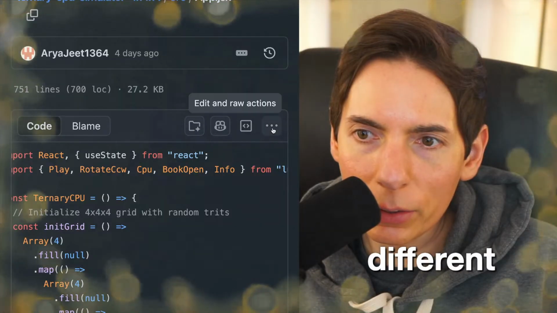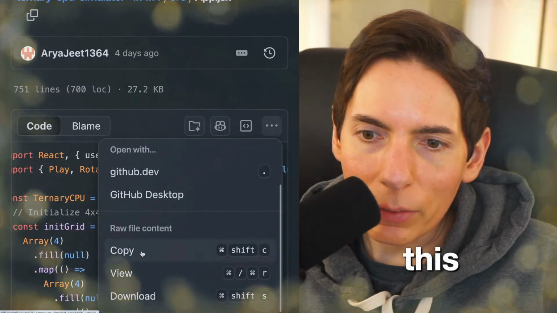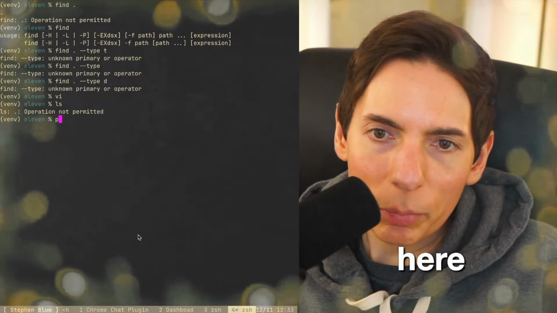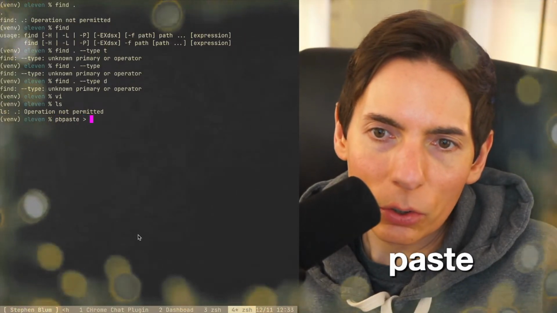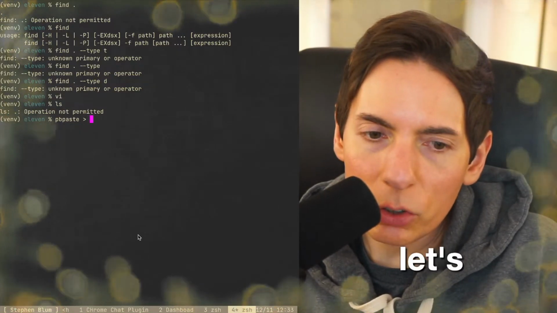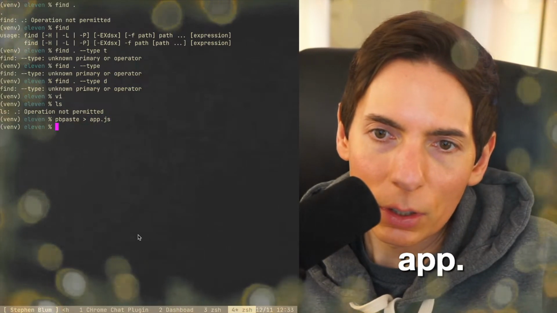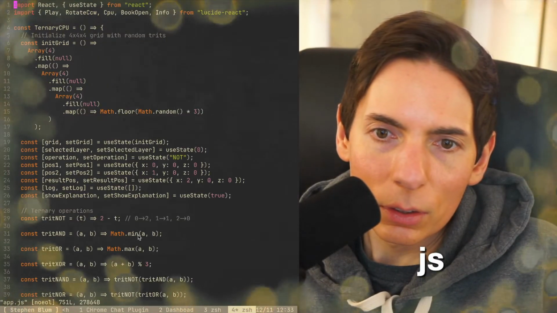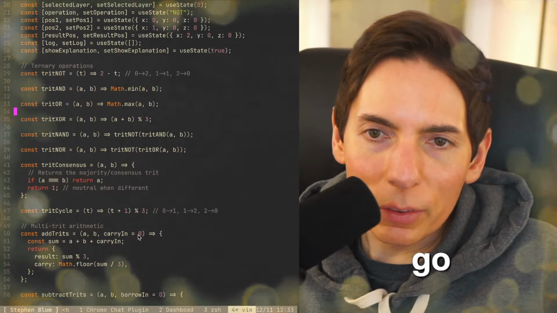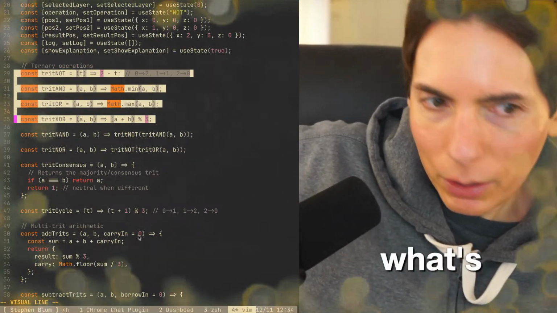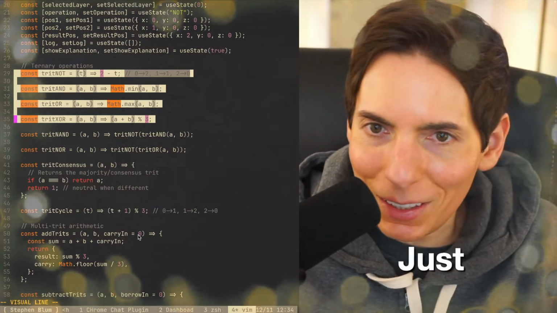You know what I want to do is, since I keep messing around with this in a different way, let's see if we can copy this and then open it up in my editor here. pbpaste to, let's call it JavaScript, I think. All right, so app.js, vi app.js. Okay, here we go. So now I can show you a little bit more easily what's going on here.